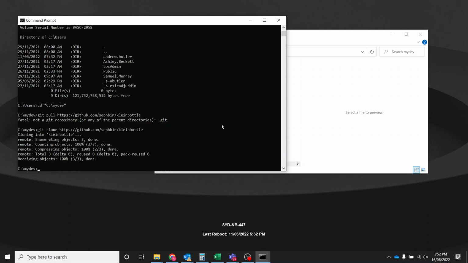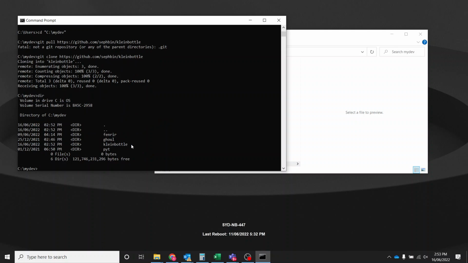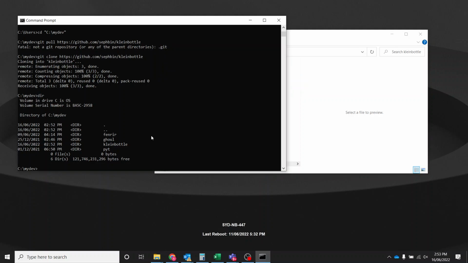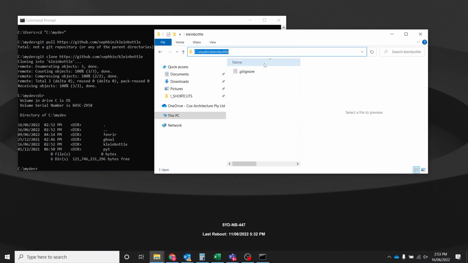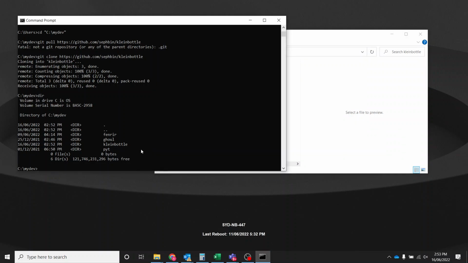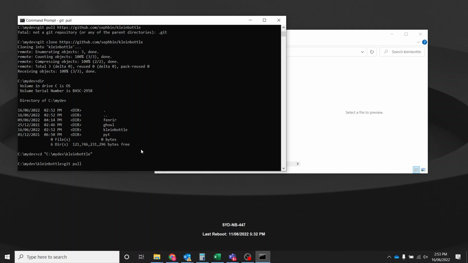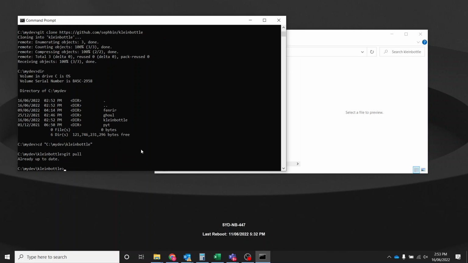So this is happening outside of our Git repository. Now that I ran that, you can see client bottle is in that folder. It's a folder, so if I jump in there, there it is. There's client bottle, and all it's got in there is that .gitignore. If I want to do any pulls or pushes, I have to do that inside that client bottle folder where the Git files exist. So I need to hit cd and go into client bottle, and now in that folder I can run git pull, and when I run it, it tells me it's already up to date.